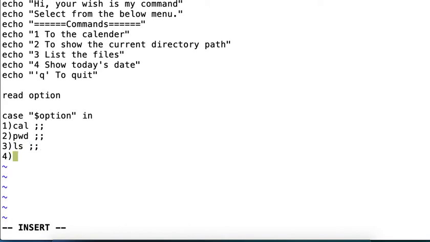5, or just any default thing, we just have to say exiting and we'll exit with break. Now to close the case, we have to give case in the reverse order, esac. Save it.